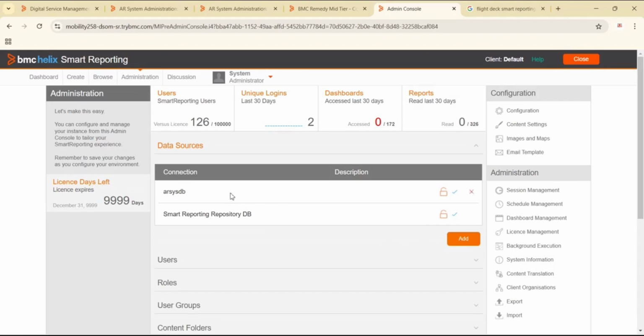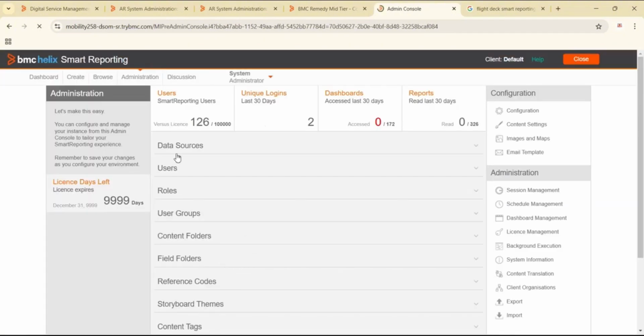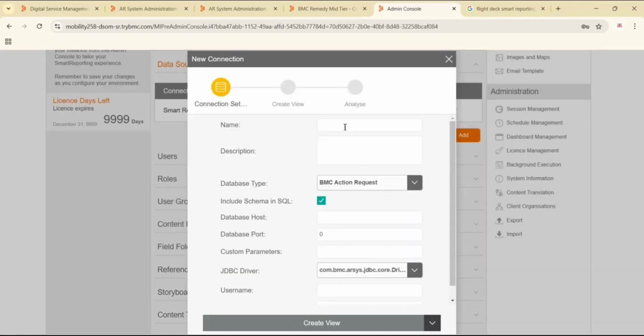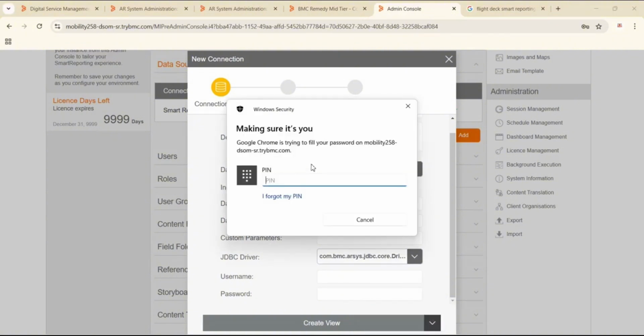So what I will do here, to make it simpler, let me delete this, because otherwise it will confuse you. Let me again add it, same credentials. So we will take it one by one. We'll say ARSys DB. So I will copy the 6262, and then I will use my username.